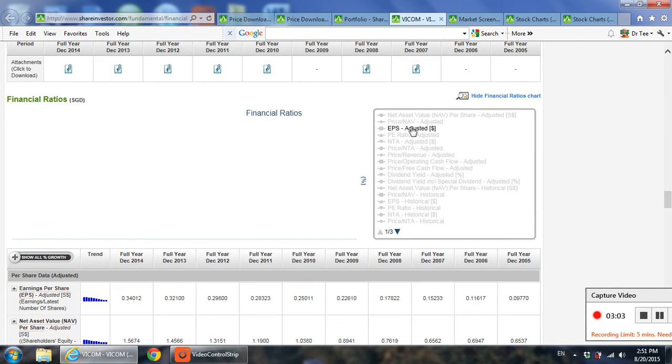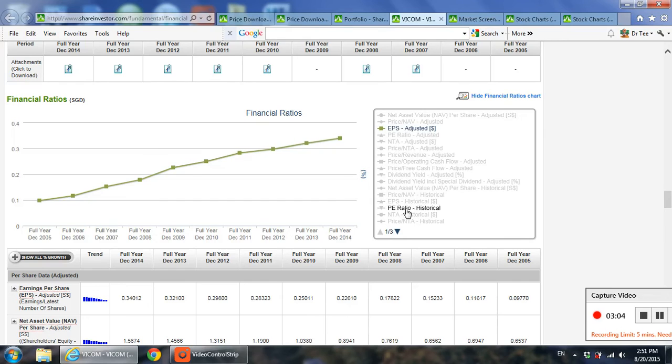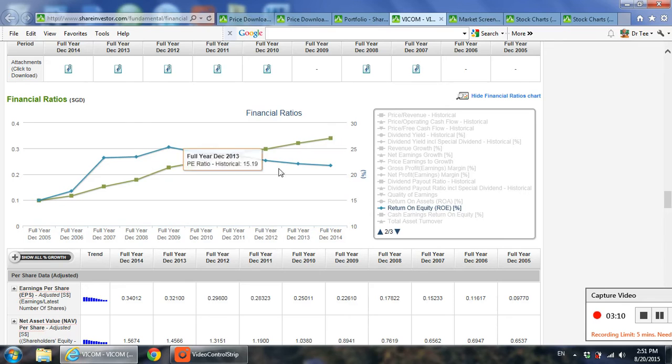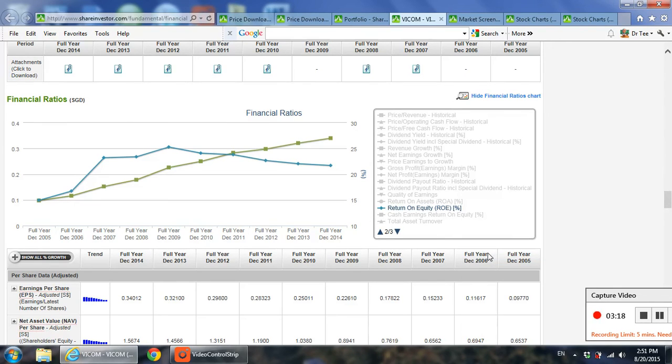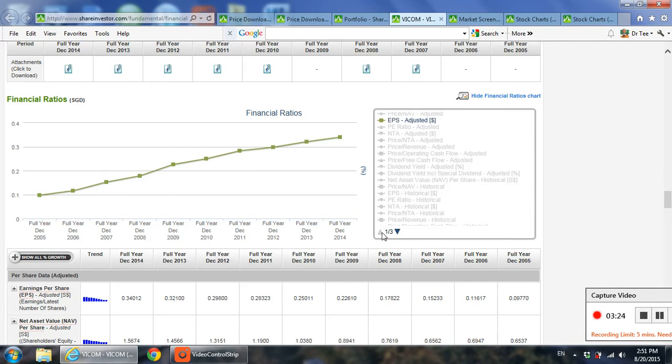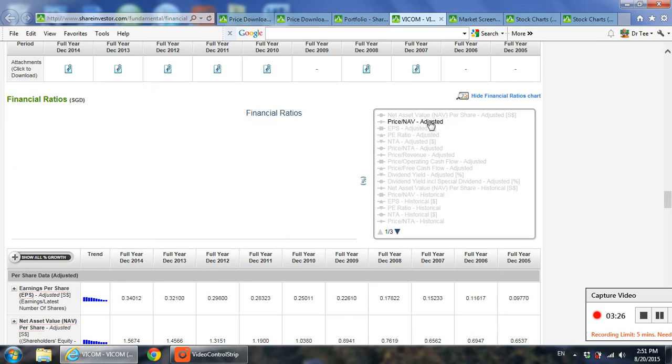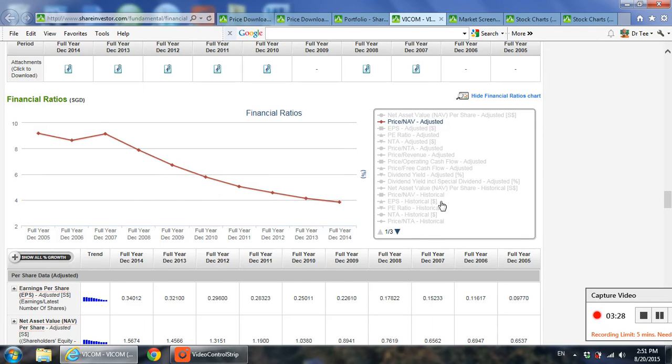For example, we look at the earning per share for Vicom, and then combine with the next page, which is the ROE. So you can combine them together, and you can use any kind of combination. Once you're ready, you right click, then you can copy, and then paste to the document specified by Dr. T. You can also have other combinations to look at, for example, price divided by net asset value and so on.